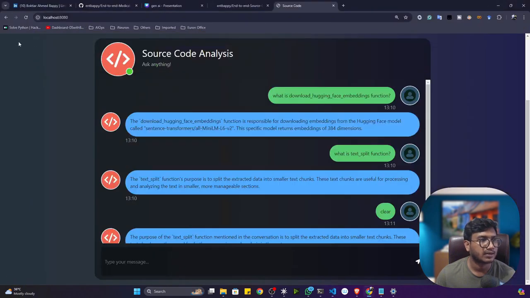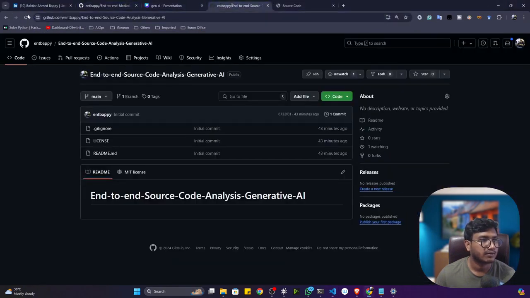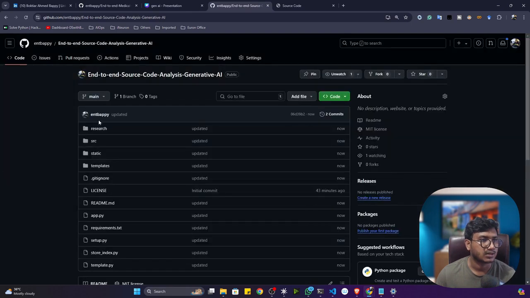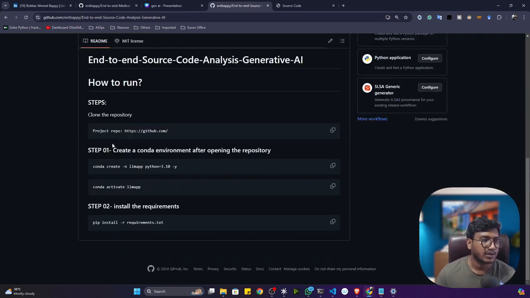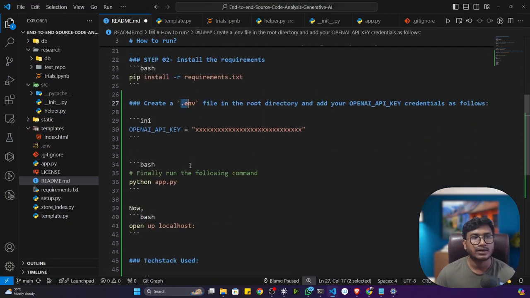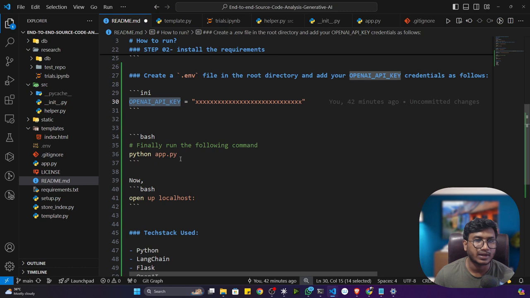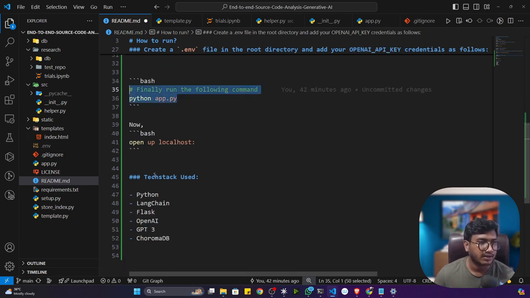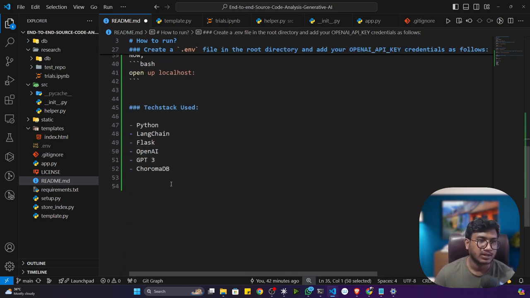Now if I get back and refresh here, see, all the source code has been updated. Now let me write the further steps you can perform. So here I've added the next step, like you have to create the environment file. Inside that, just set your OpenAI API key and just run app.py, and you can execute your project.